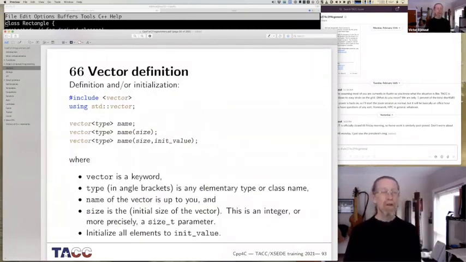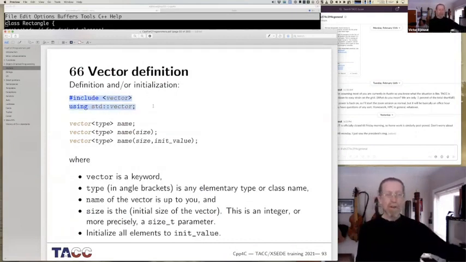Okay, first of all, you need to include the vector header in your file, so #include <vector>, and then using namespace std the way we had using standard cout, etc. And after you do this, you can use the vector. Okay, now there are 3 different ways of doing it.